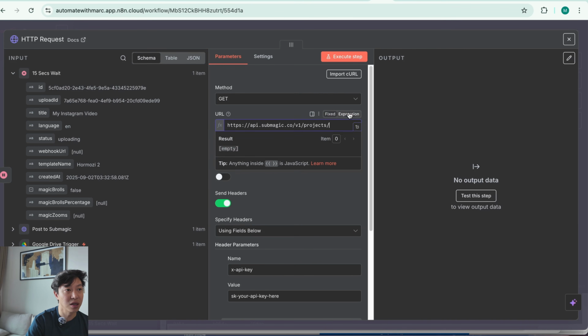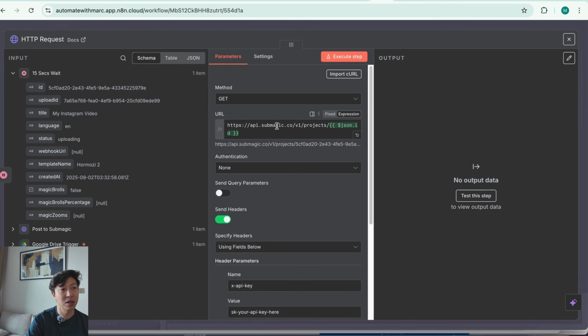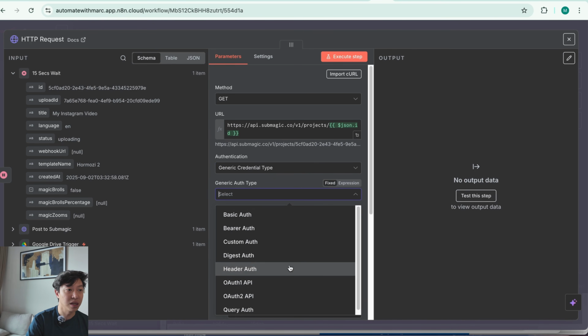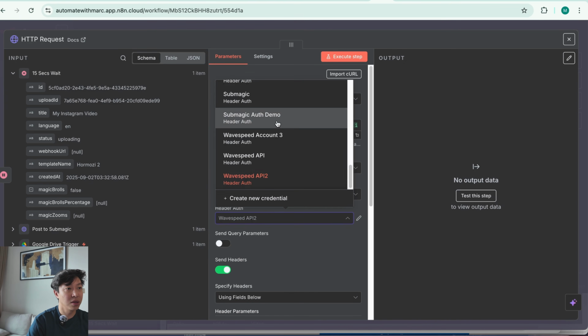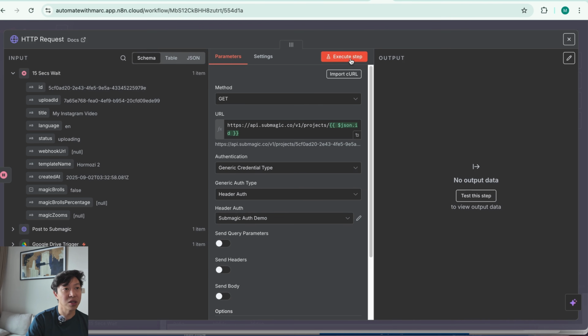Sorry, just before I drag that in, I need to toggle that to expression. I'm going to drag that ID in here and drop it in. All right, so that's just going to call that correct project ID, which is our project ID, to get the video that we want and not some other video. Cool. And then again, we already set up the authentication earlier. So the beauty of that is once you set up the authentication, you don't need to do it twice. So we're going to pick the same header auth, which is the Submagic auth demo. And because we already have the credentials pre-set up, we can actually toggle off the send headers and we can just hit execute step and see if the video is ready.